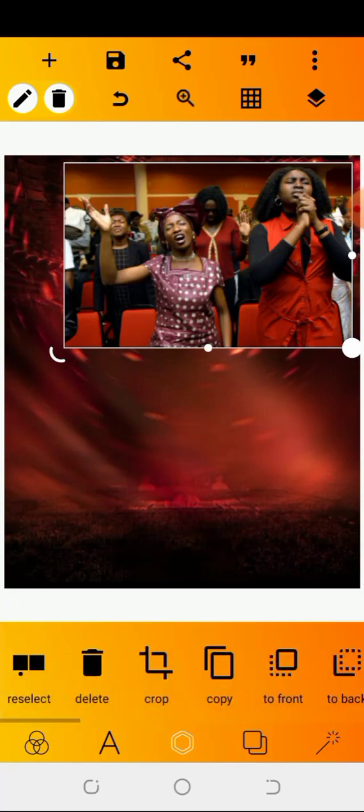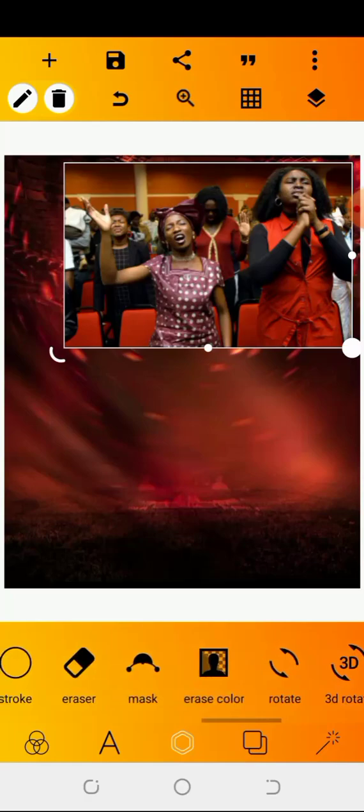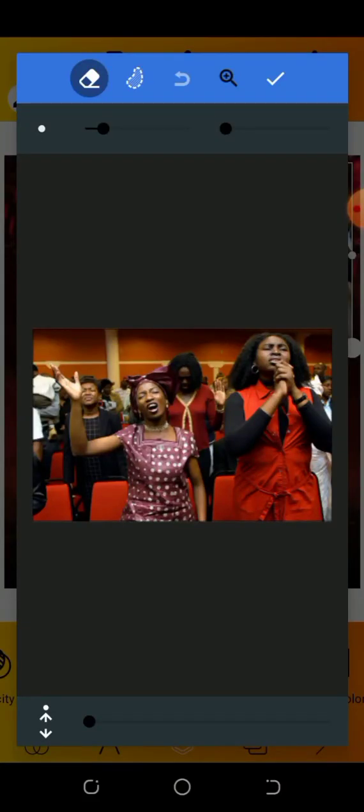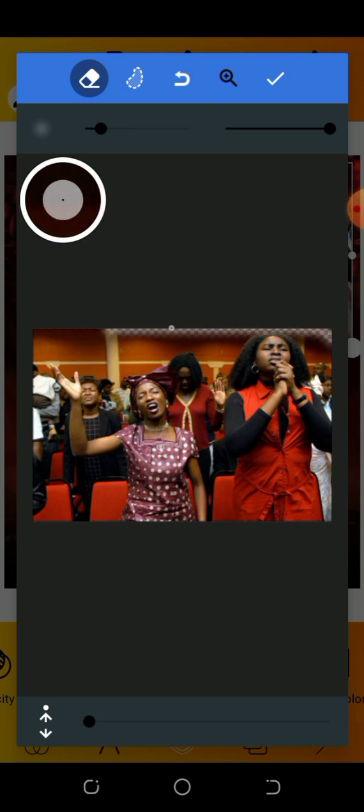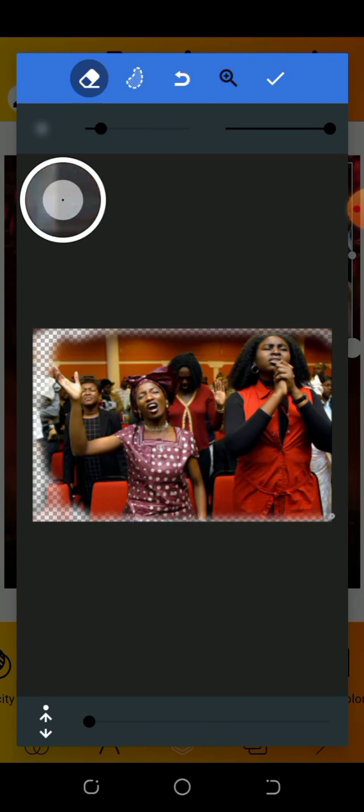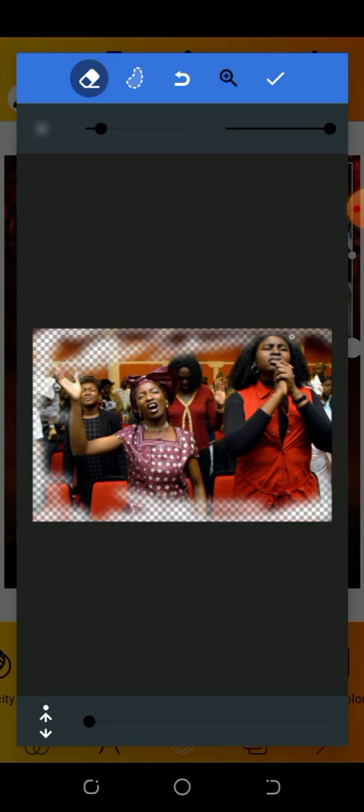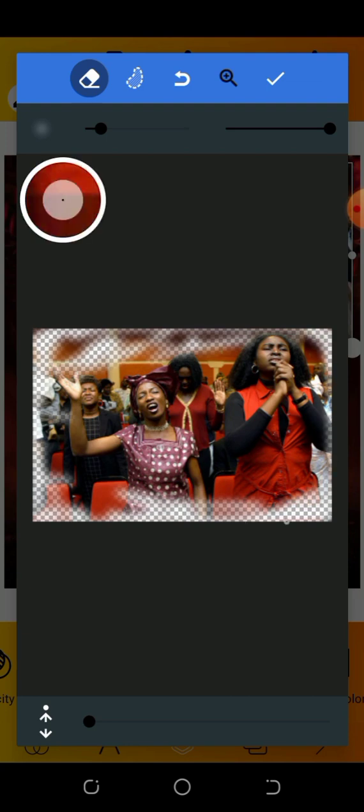You will go to eraser tools, ensure you are at the middle button beneath. Go to eraser tools, this is the eraser, and increase the blur radius, ensure it's blurred very well. You can reduce this eraser a little bit, and ensure you clean the edge. You don't want the edge to be sharp. Scatter it so that it will somehow blend with the background a little bit.